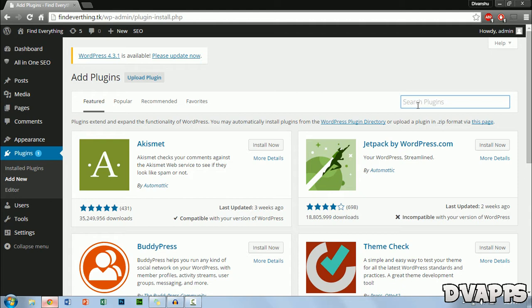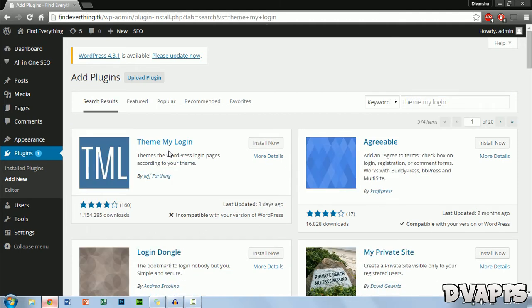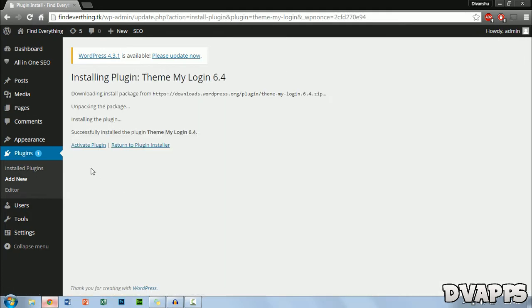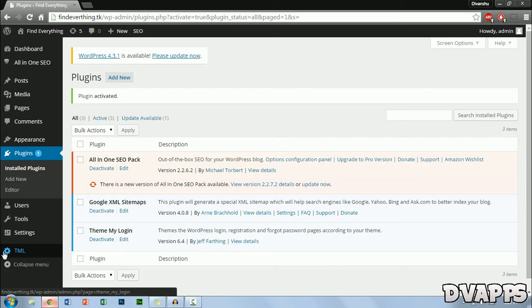And search for a plugin called Theme My Login. It will be the first one over here, so just press install now and then press OK. Then just press activate plugin. Then you'll see a new option in the menu bar, so just click on TML.